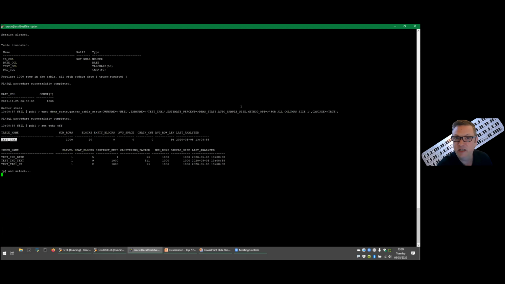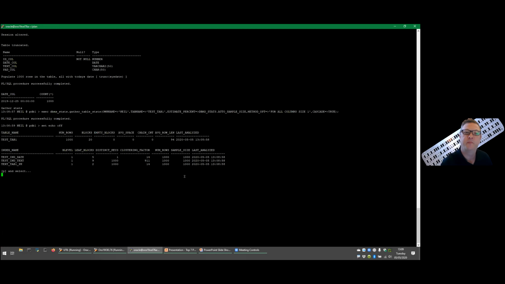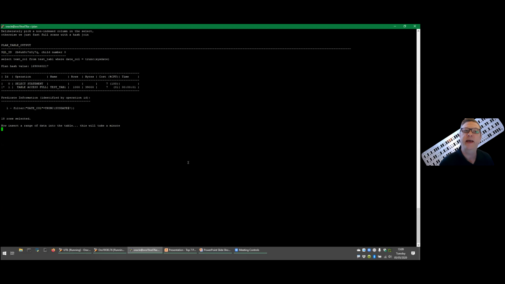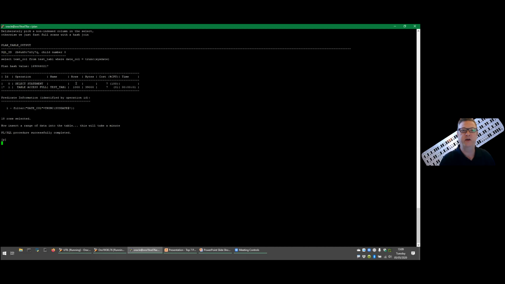We've got statistics on it. But the only thing that's changed on the stats gather is I've done for all columns size 1 to keep histograms away so things don't get overly complex. And that's the statistics on it: 1,000 rows, 1,000 row sample size. And if I do a select from this table, selecting a text column where the date column is today, we get a table access full, it pulls in all 1,000 rows.